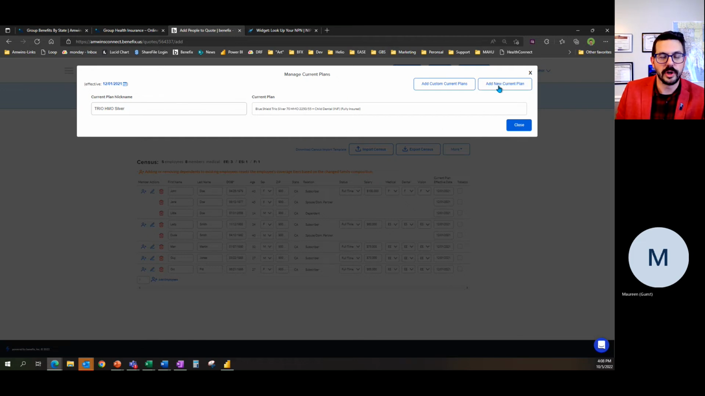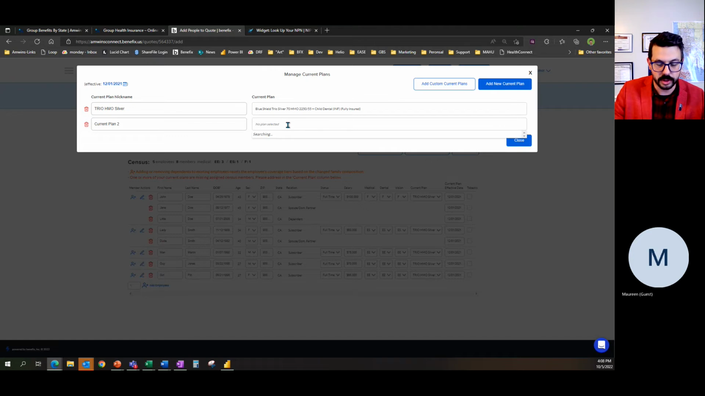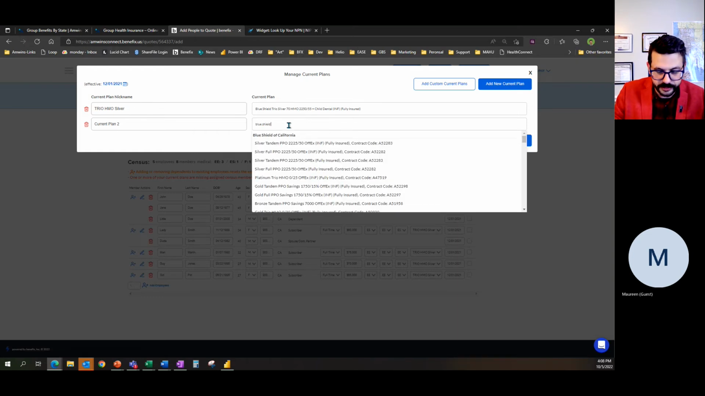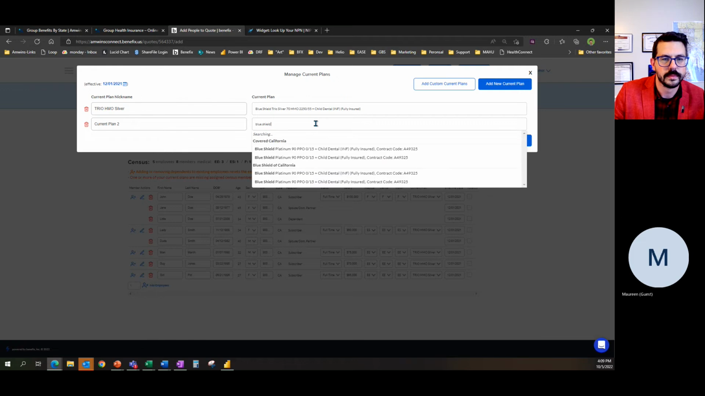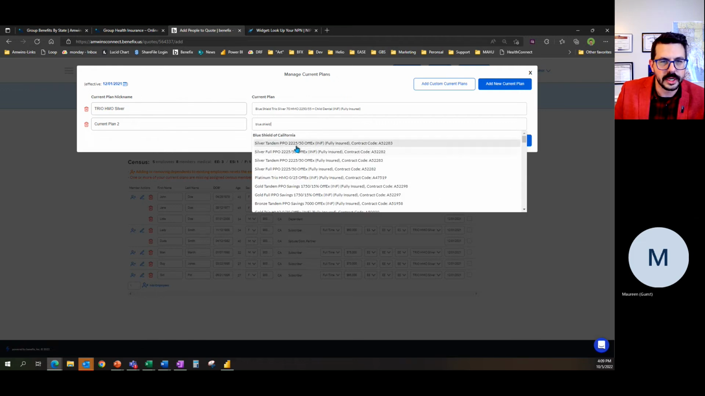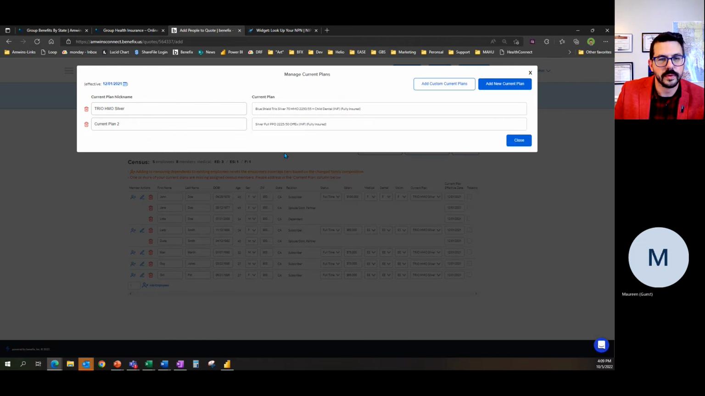Additionally, I can add another current plan. So if this group has 2 plans currently, maybe they have a PPO and an HMO, which is a moderately common use case. You do have to spell the word shield correctly. That helps. All right. Blue Shield, full PPO, 2225. All right. And we'll call that one the PPO.